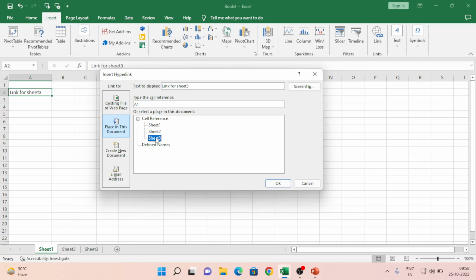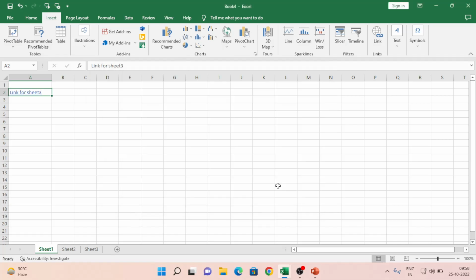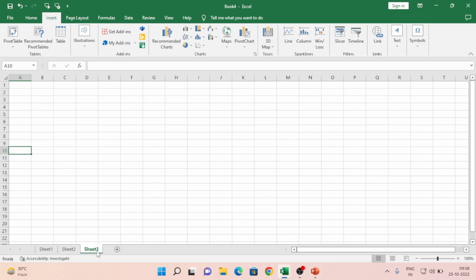I click here, and for the cell reference, by default it will be A1. But if I want to go to a specific cell, say for example A10, I can type it here. I will select sheet 3 and click OK. If you observe, the icon is changing. If I click, it will go there. You just see it has jumped to sheet 3.